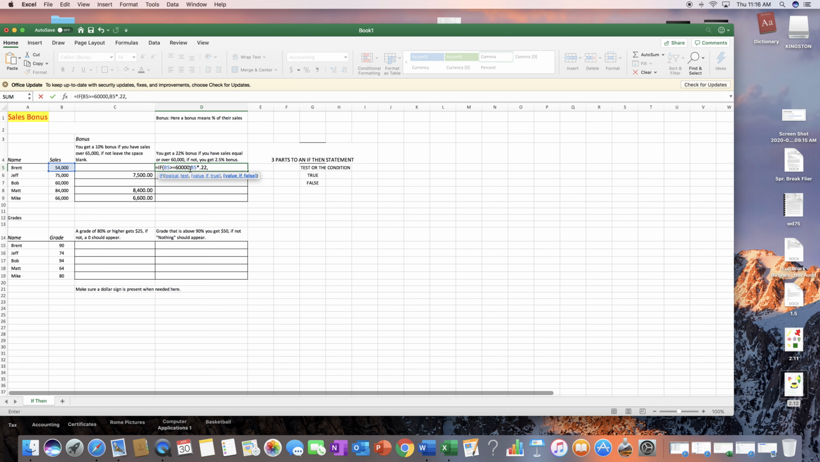If they're greater than or equal to 60,000, they get 22%. Well, this person isn't. So then what happens if it's not? If not, you get a 2.5% bonus. So bonus is the sales times 0.025, 2.5%. And then we close parentheses, and we're allowed to copy it down, and you can see the difference. The rent sales is below 60, so he gets a smaller bonus. These people's sales is greater, so they get a bigger bonus.